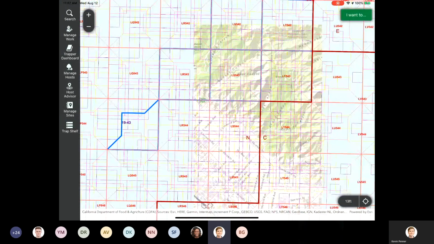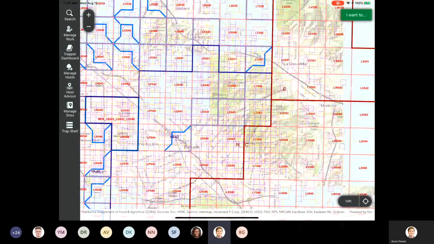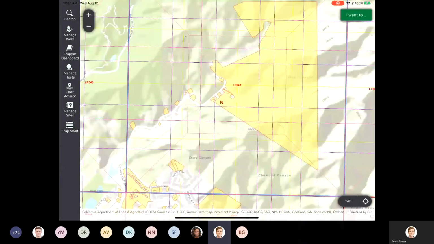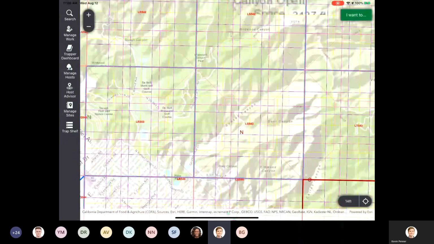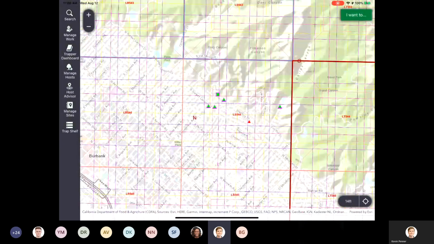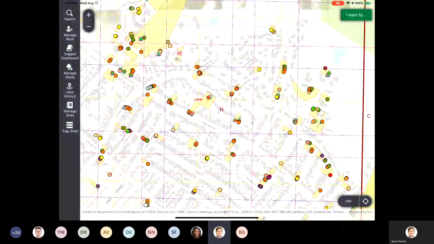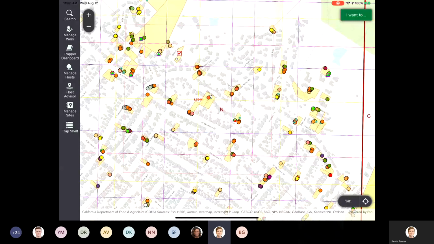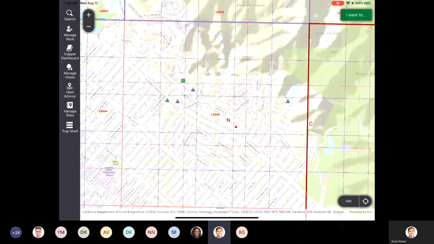If I zoom out on the map, I can see the entire county again. And if I zoom in, oh, I just lost my place. Here we go. So if I zoom in here, here's that trap. It's now red. That trap is the one that I marked as unable to service. The supervisor would be able to see all this information now from their portal.